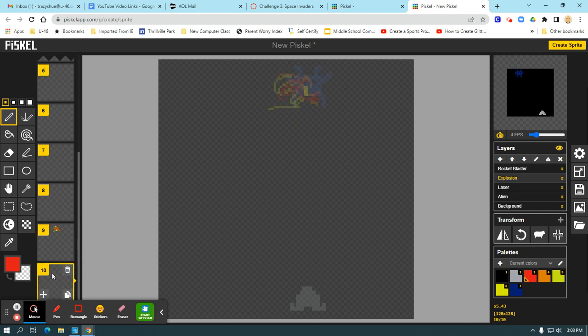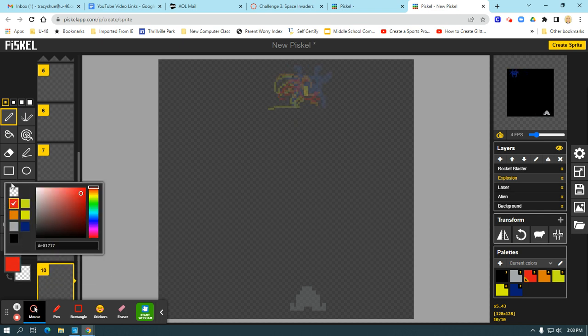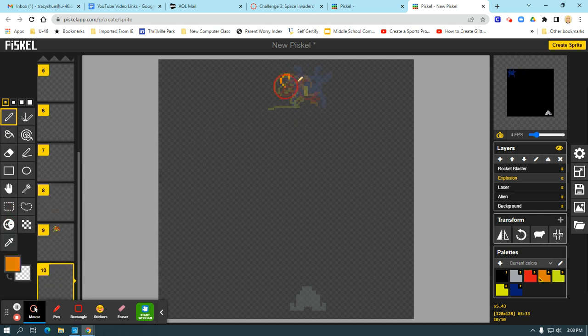I'm going to go to frame 10. My colors are over here already, so I'm going to click on the orange. I'm just going to add some more orange scribbles. I'm going to switch over to that yellow color and add some more scribbles. I'm going to switch over to the red and add some more scribbles. Okay, I'm going to duplicate frame 10 down here. Duplicate. Now I go to frame 11.